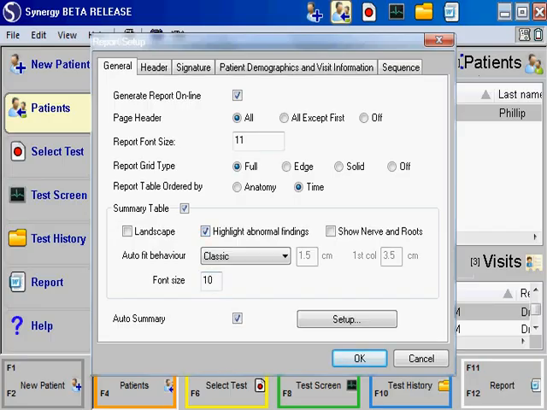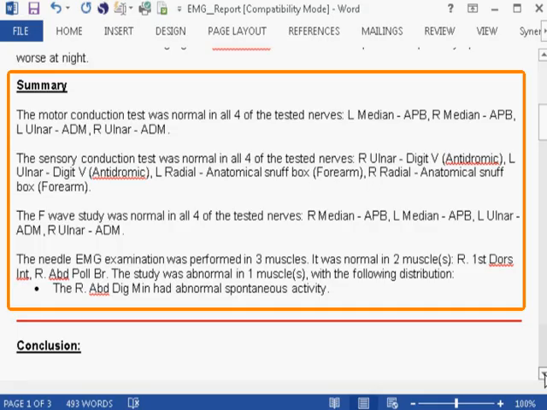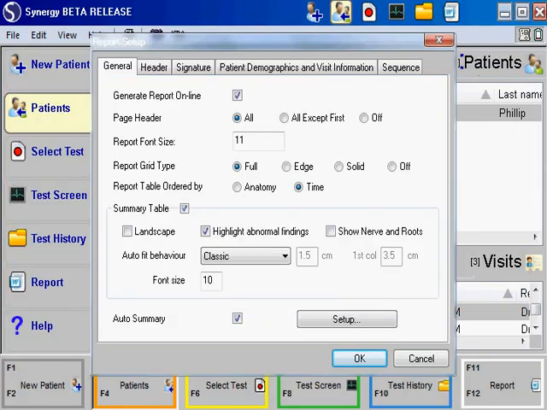The automatic summary is generated using the user-defined reference values and findings in the patient nerve conduction studies. Some laboratories like to narrate these findings in their own words. To disable this section, uncheck this setting. The default setting in the system is with the auto summary turned on.